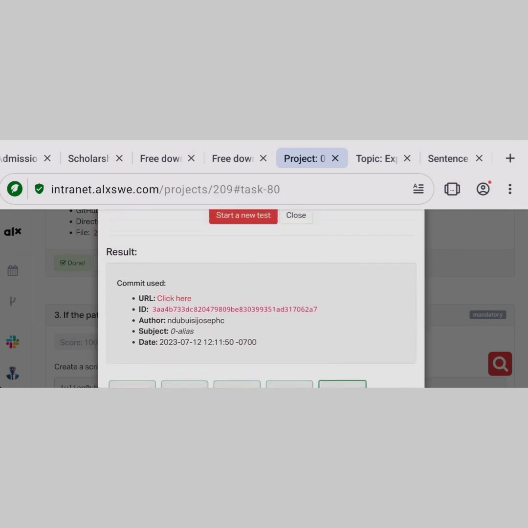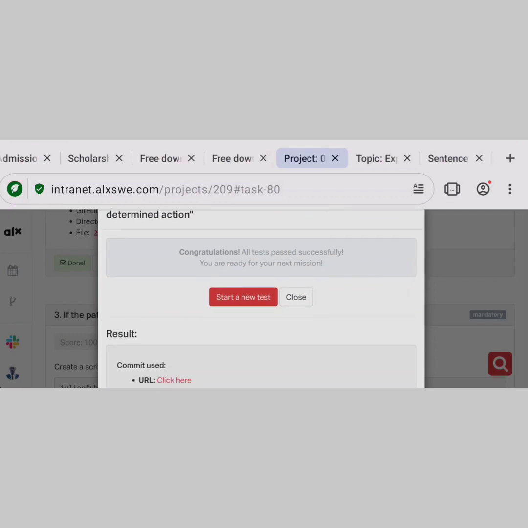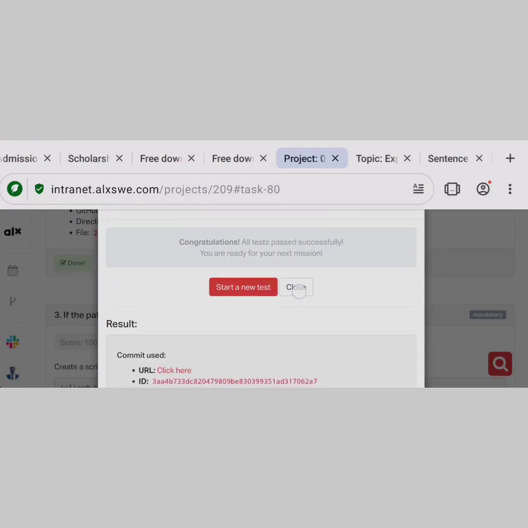Wow, you can see this is correct. The code is now working. It's checked correctly, so there's no problem with this task. Let's go ahead and do the next task.